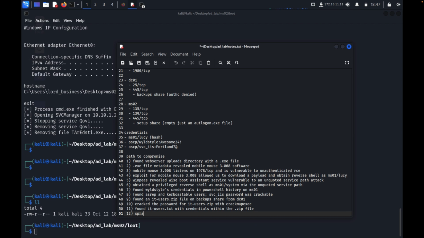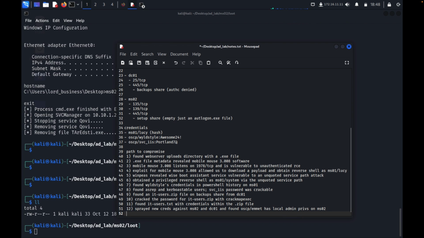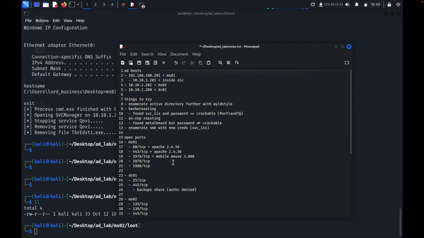Sprayed. At that point, what did we do? We sprayed new credentials against MS02 and DC01 and found Emmet. OSCP Emmet has local admin privileges on MS02. At that point, we're at the next step.